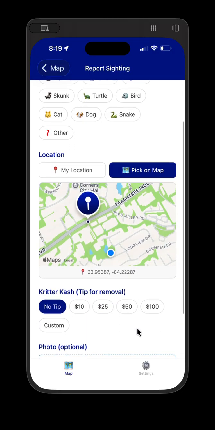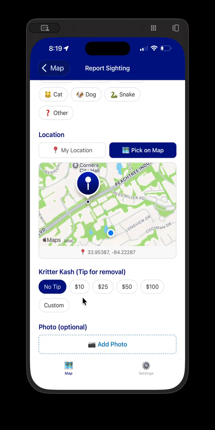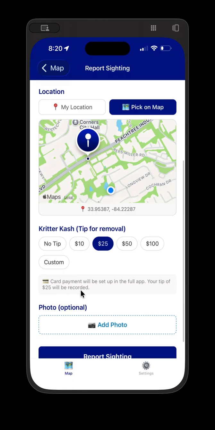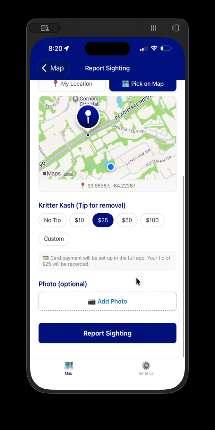Then you have the option, if you like, to provide a Critter Cash tip, which the recipient can also then donate to a charity. We've built that into different charities based on the location or the city that you live in. In this case, we're going to say $25. And we do have credit card processing set up so you can process that as well, as well as Apple Pay. You also have the option of taking an image of the critter.